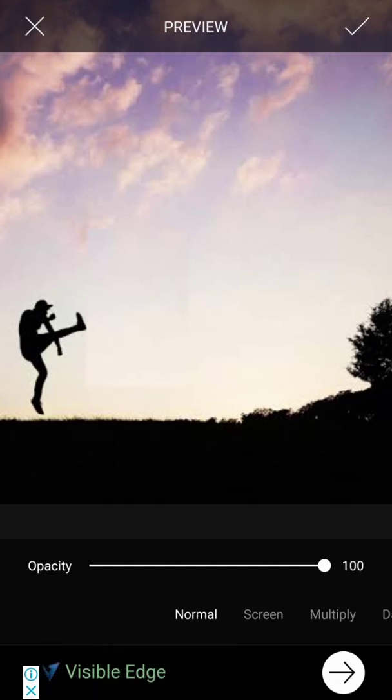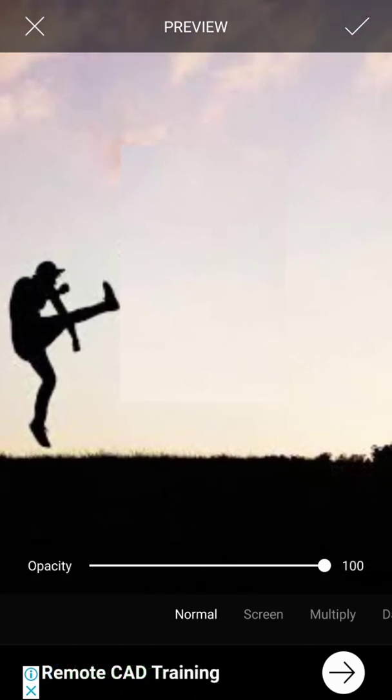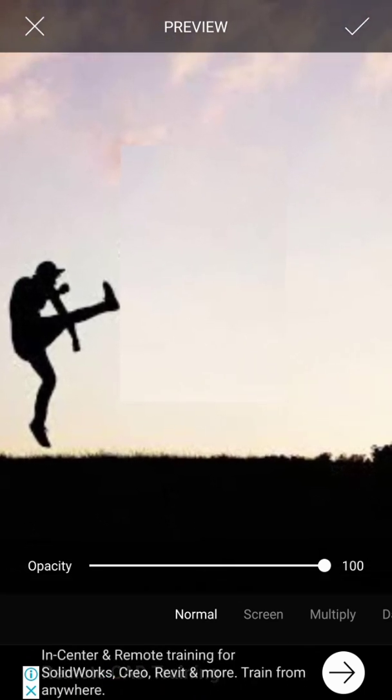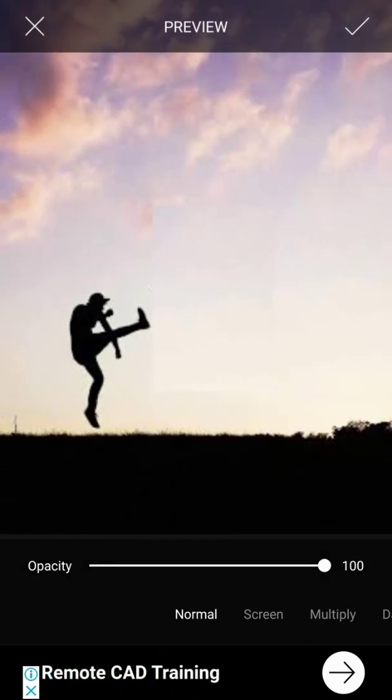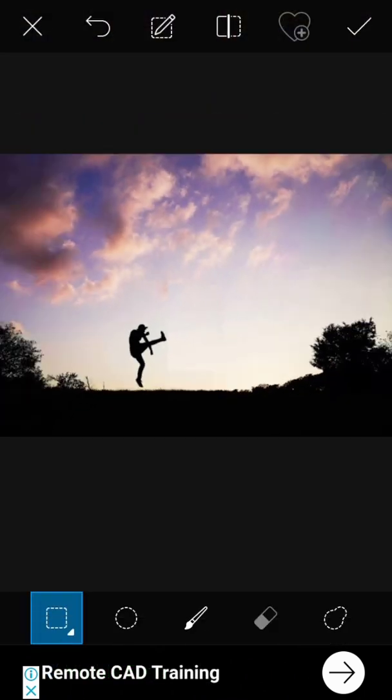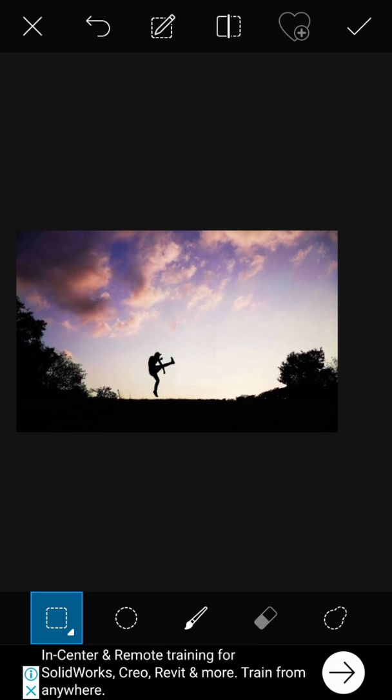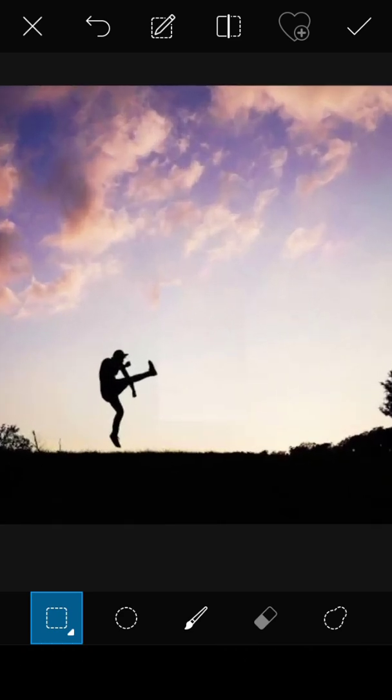Now there are some lines that may be visible, but it's visible to us because we are zooming in too much. Maybe we can move it a little. And that's it. Now if you look from zoom out, it won't be as visible, right?